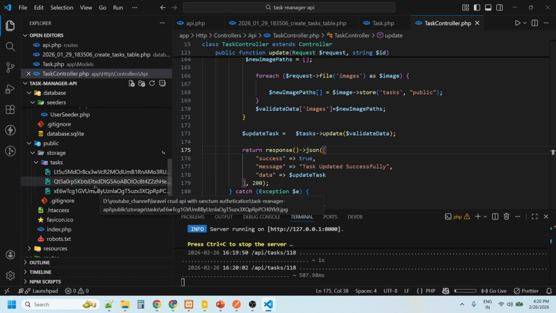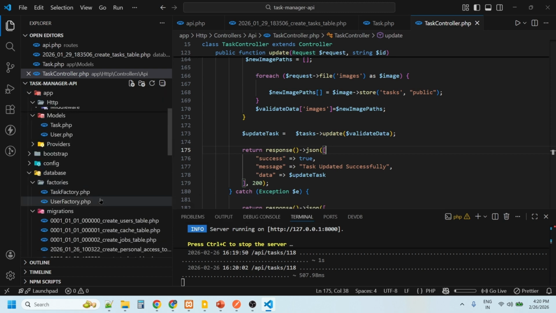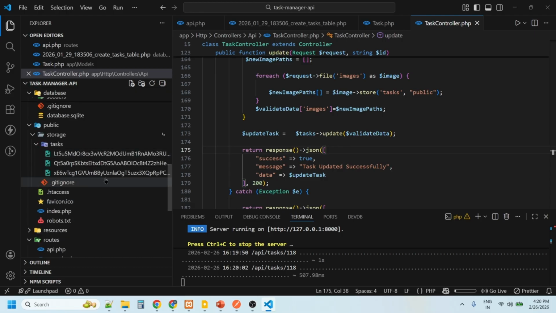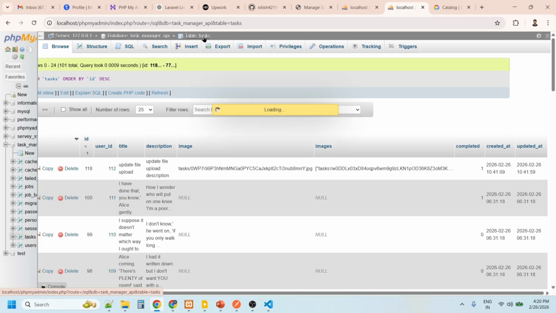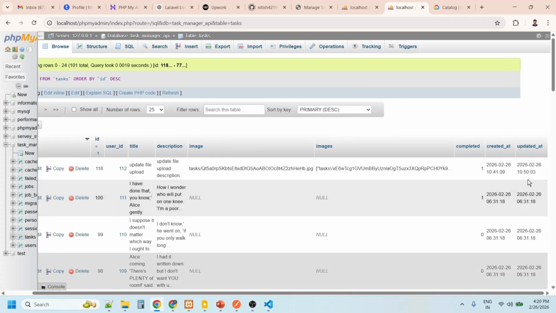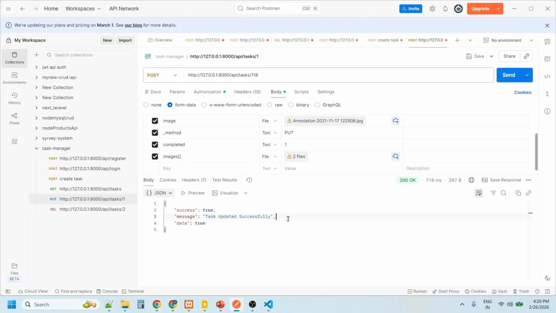So now you can see the update. We have updated the data. So now only 3 records are there. There is no new record. And in database also you can see the updated time is previously 10:41 and now is 10:50. So now you can see single image is also working, multiple image are also working.